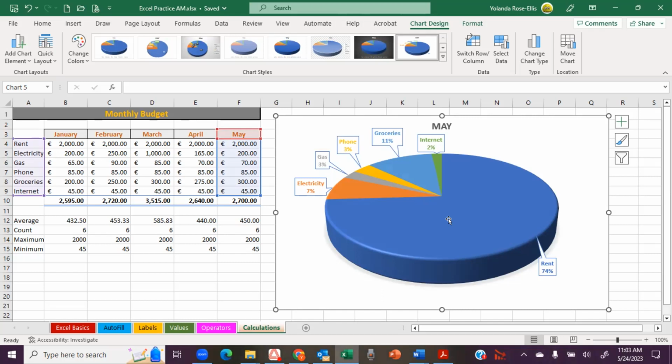Then click the border and drag. No, click the border. Yes, the border. Click the border and drag. Okay. No, look where you are.